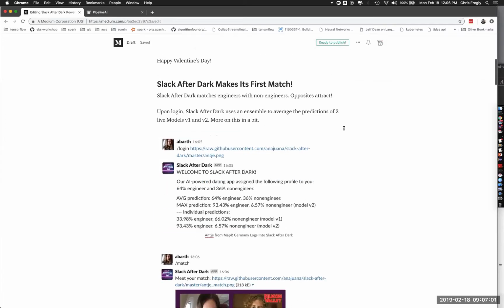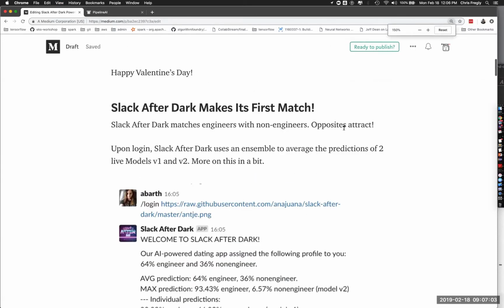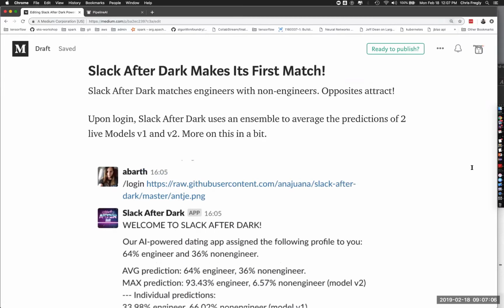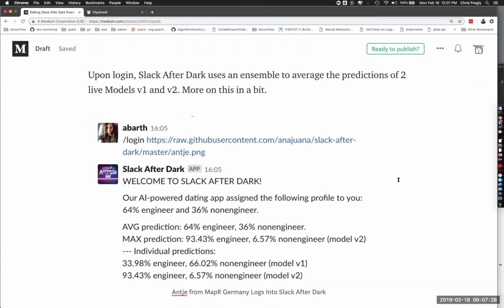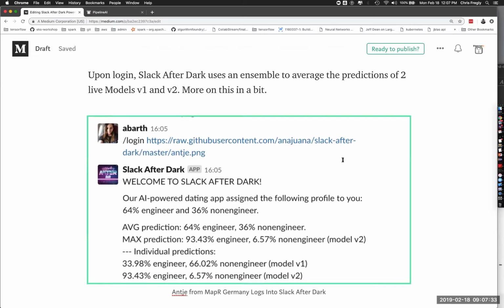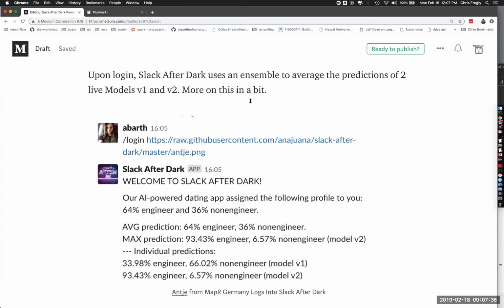Let me show you what's going on with Slack After Dark. The main premise is we're matching engineers with non-engineers. The thinking here is opposites attract. This is our theme. We basically needed a matching function, and that was what we went with for the matching algorithm. When you first log in, you give it your picture, and it will rate you and say what percentage you are engineer, non-engineer. This is totally bogus, arbitrary data, but we needed something fun to go with here.